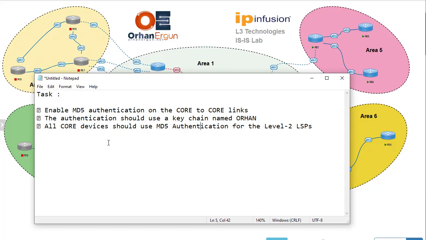What I need to do is to enable authentication. I can enable authentication in two different levels here. There are multiple levels of authentication. We can have a domain password, which is going to configure everything for level 2. I can have area password, which configures authentication for level 1. But here I'm just going to use authentication, which is going to be a generic thing for me.